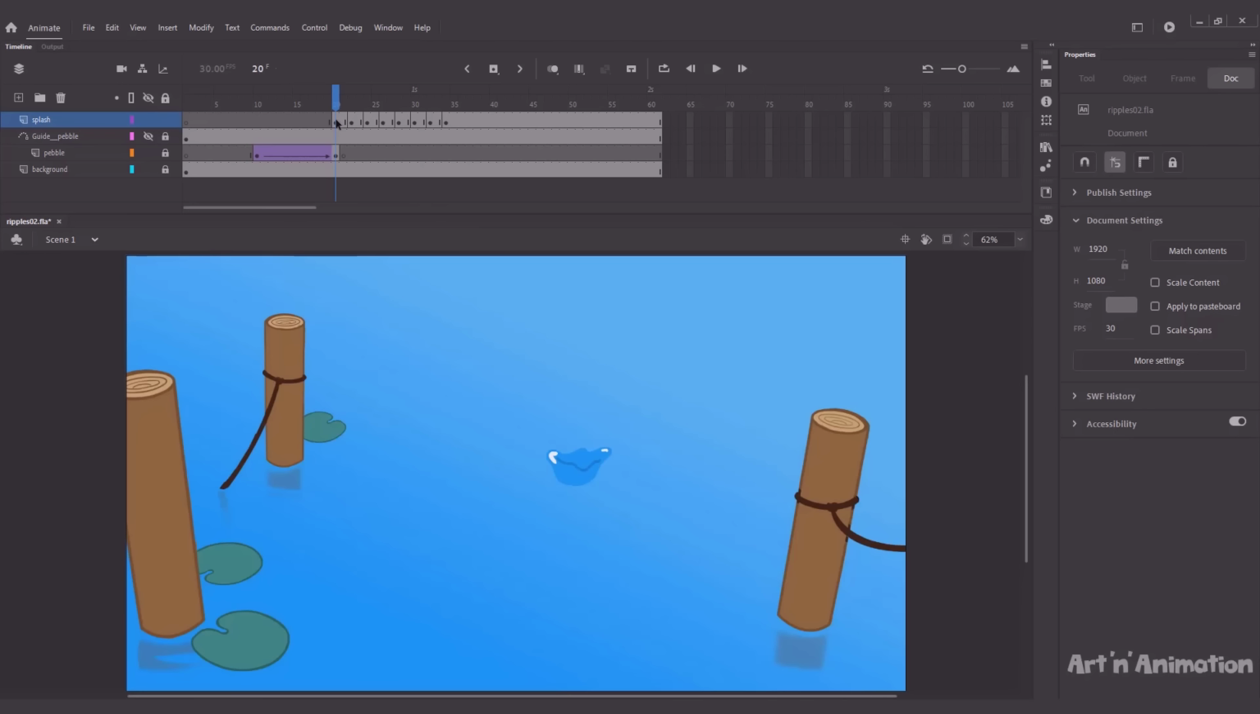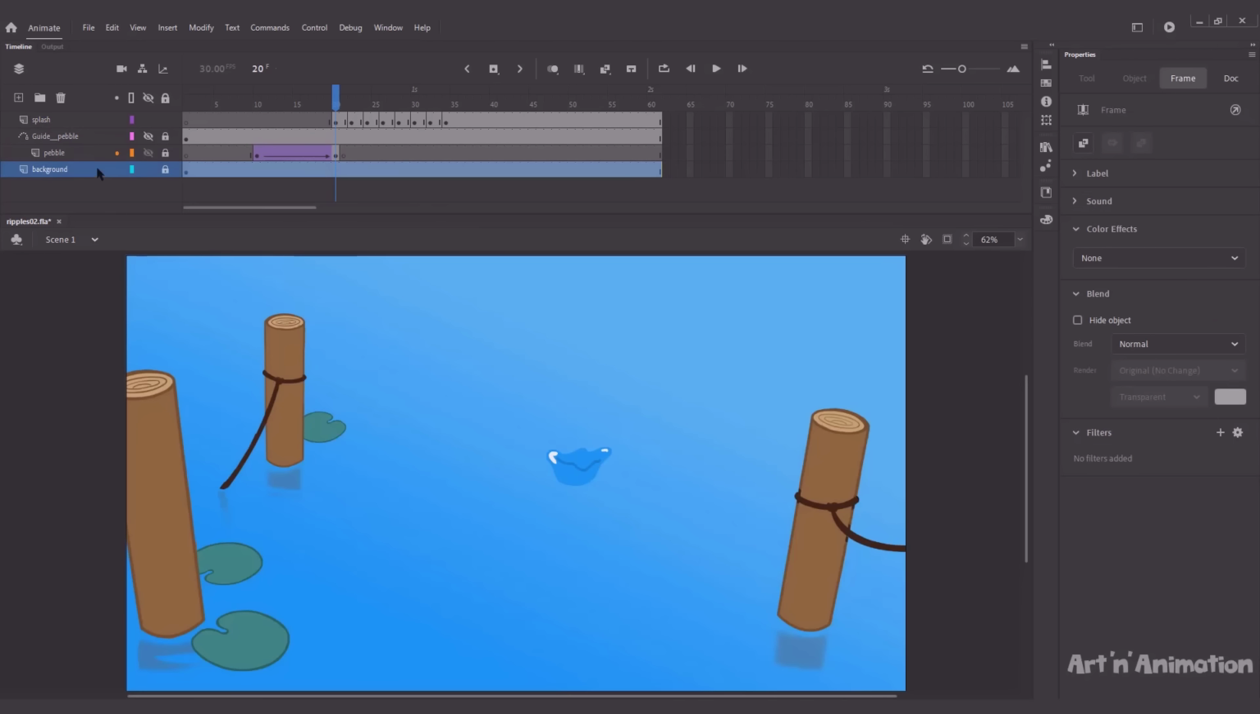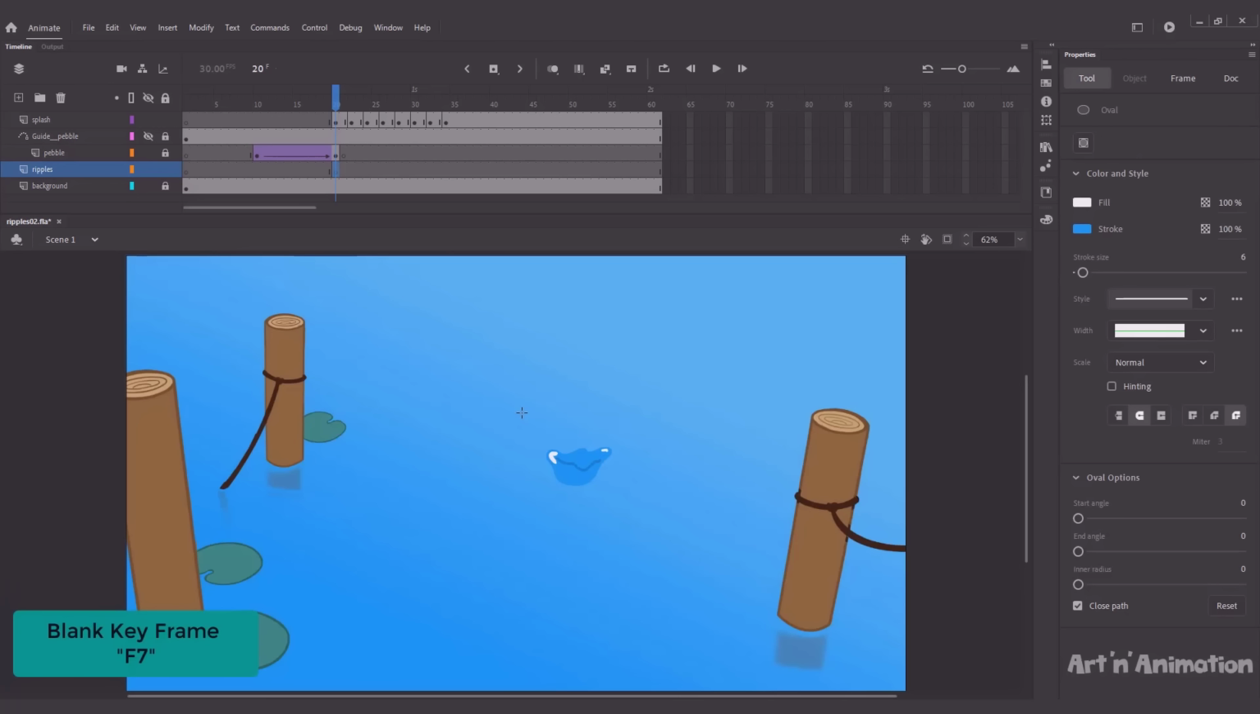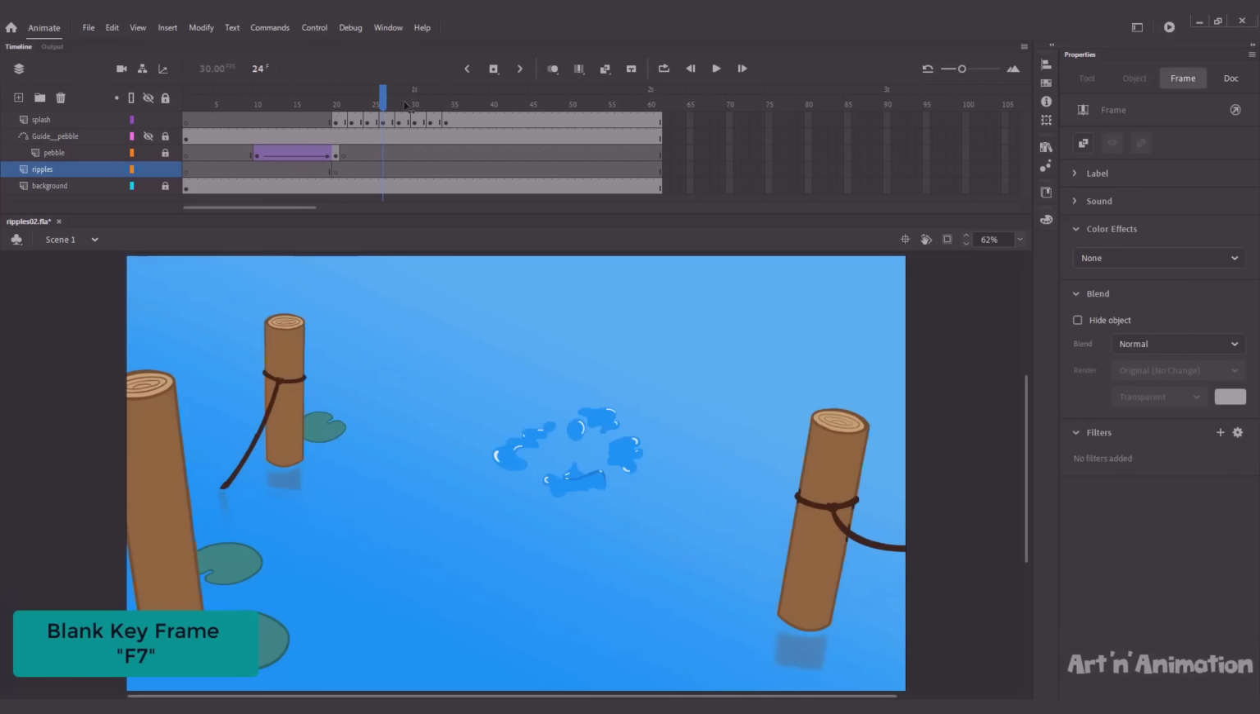We will now add a new layer just above the background layer so we can animate our ripples here. Well, of course, we'll call this layer Ripples. Then we go to frame 20 and add a blank keyframe using F7. We now draw the first key of the ripple using the oval tool.